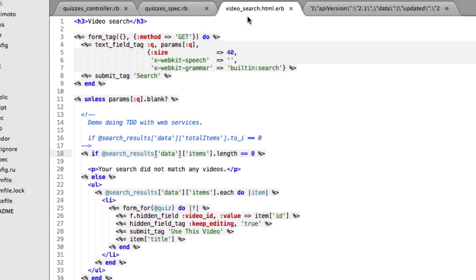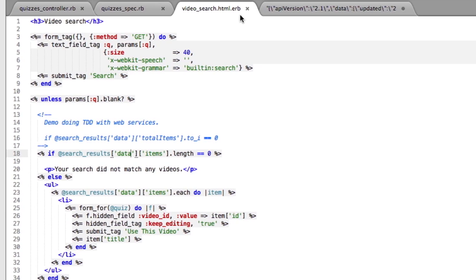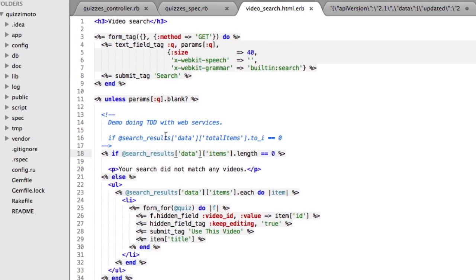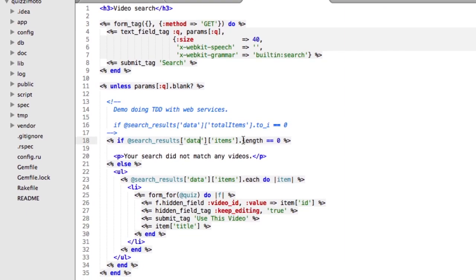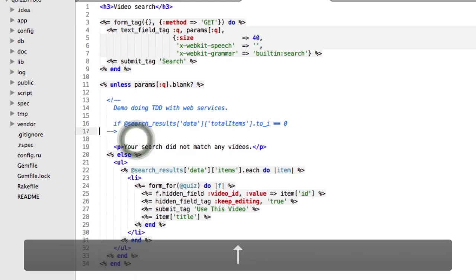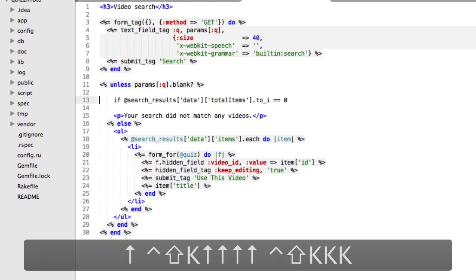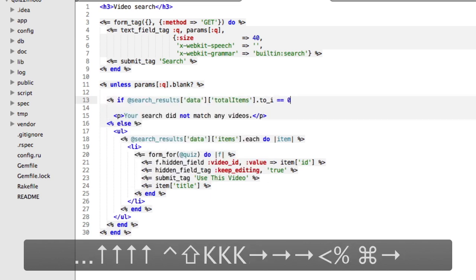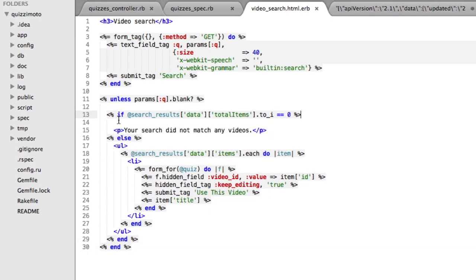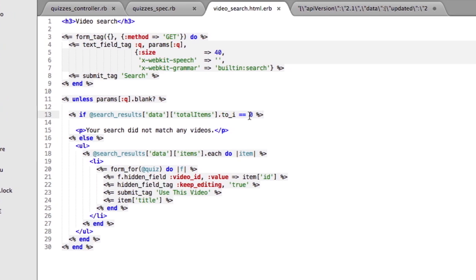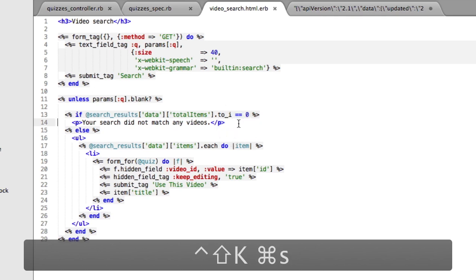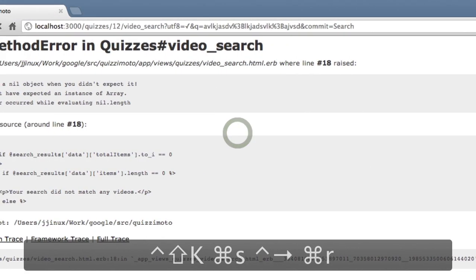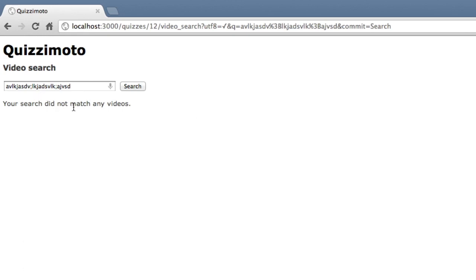Now let's look at video_search.html.erb. This is where the original bug happened. It says if search_results data items.length equals 0. So this code's wrong. Instead, let's delete this. And here's the correct code: if search_results data total_items.to_i equals 0. Let's try running that. It says your search did not match any videos. So now we know this bug has been fixed.